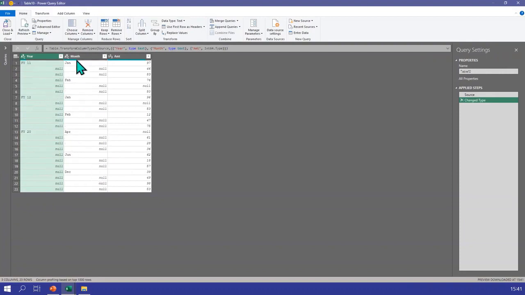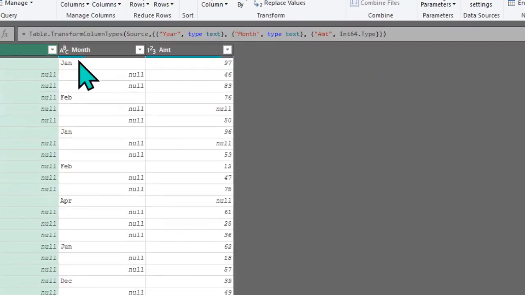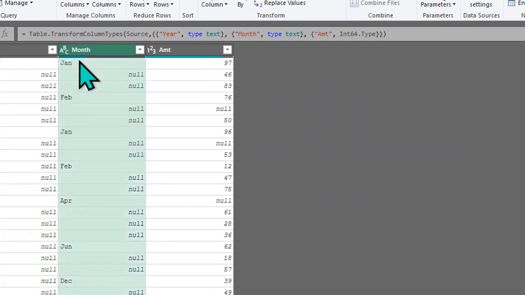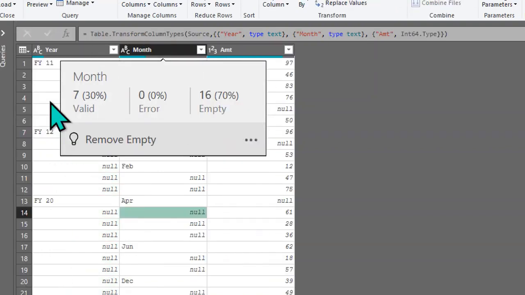Now notice Power Query shows a small little thing here. What is this showing? This is a small chart which shows you something extra. It shows you in this column what is the quality of data. It's saying 7 are valid, there are no errors, and 16 empty cells. And that chart is like a mini bar chart there.